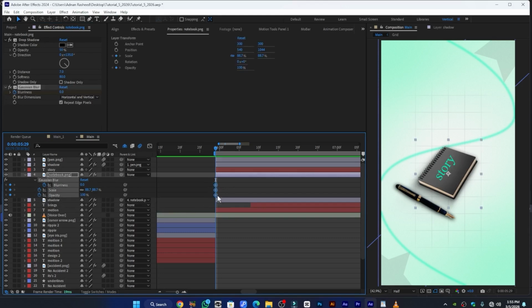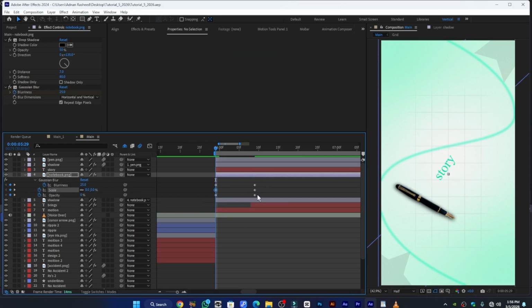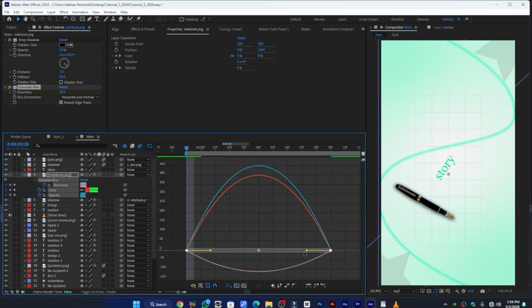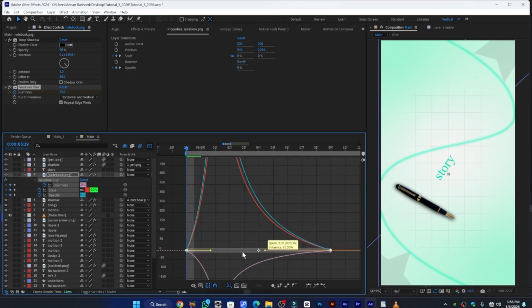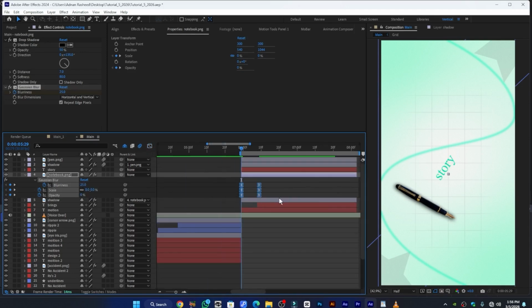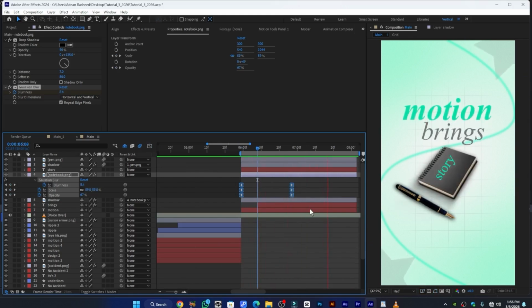Move all of these keyframes a little bit forward, and again set the blurriness value around 25 and set the opacity 0, and also set the scale value 0. Now select all of these keyframes, press F9, open the graph editor, click fit selection to view, set your graph something like this. Okay, so it will create a fast start animation and a slow end animation. Okay, here refine the keyframes until you get the desired animation. Motion brings feeling to your story.